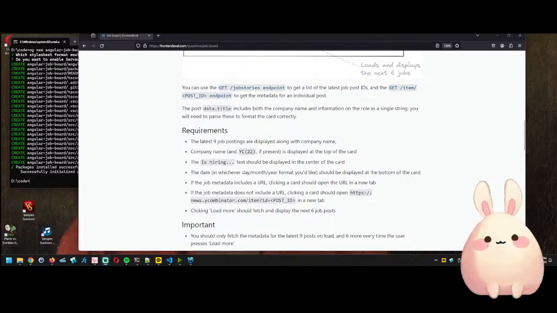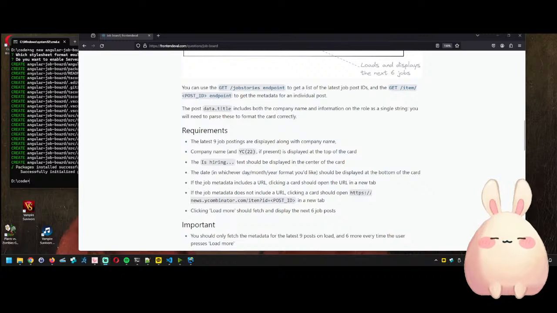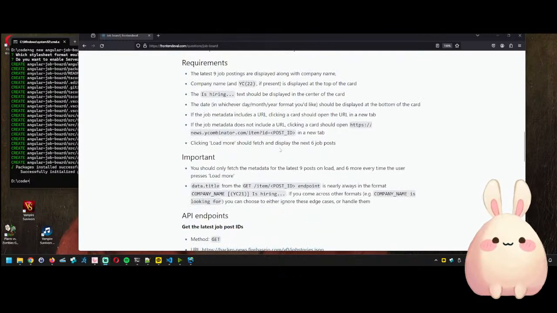The requirements: the latest 9 job postings are displayed along with the company name, and YC222 is present. Is displayed at the top of the card. The "is hiring" text should be displayed in the center of the card. The date should be displayed. If the job metadata includes a URL, clicking a card should open the URL in a new tab. If the job metadata does not include a URL, clicking a card should open https://news.ycombinator.com/ post in a new tab. Clicking load more should fetch and display the next 6 jobs.